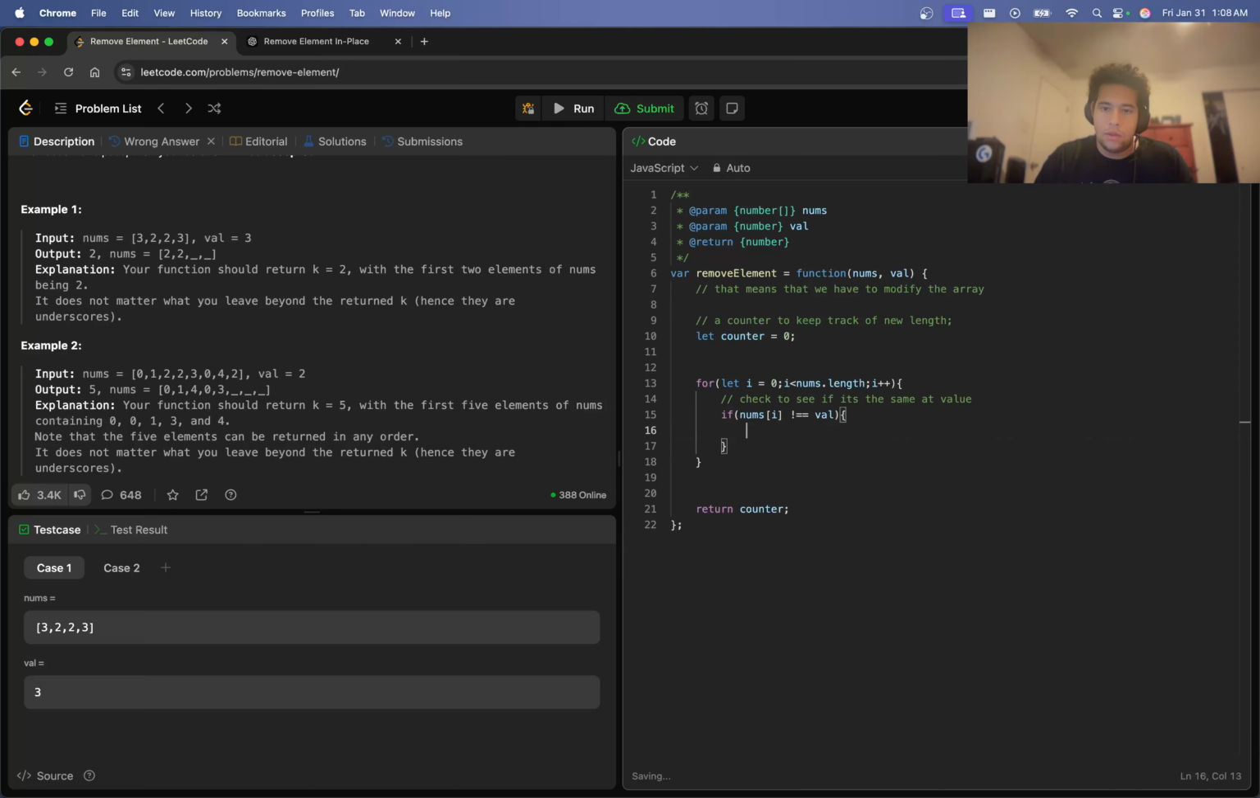So first we would have to set the new array, or not the new array, we would have to modify. So nums[counter] is going to be equal to nums[i], which is the current value. Meaning this first element, because the counter is at 0, will be the first element that is not the value, and then the counter will go up by 1. Now this should be the solution.